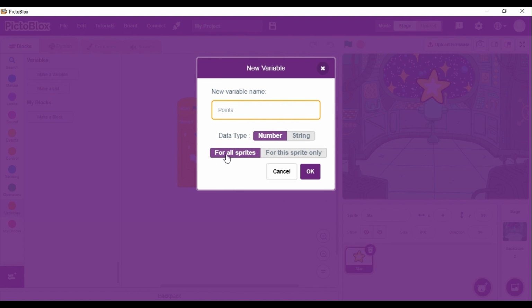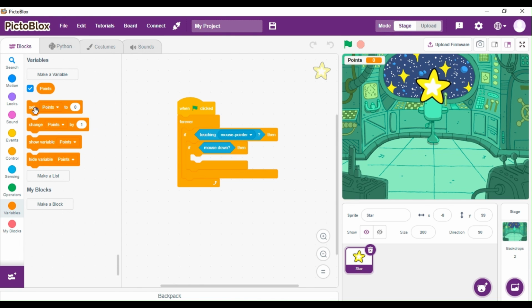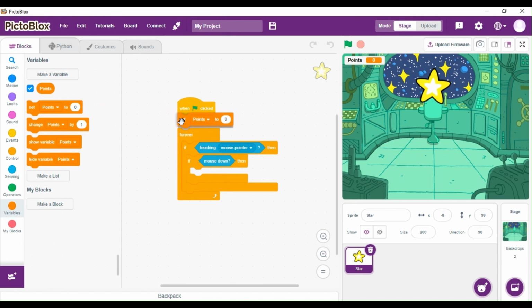Now tap for all sprites, because if you tap for this sprite, it will also work, but we don't have any clones of it working for today. So it's just this one single star. And again, you can change the star if you want. And now I will click OK. And in the beginning of the game, we need to restart, which means setting our points to 0 and change points by 1. And now we have a basic startup.